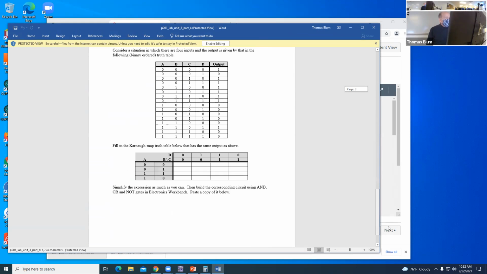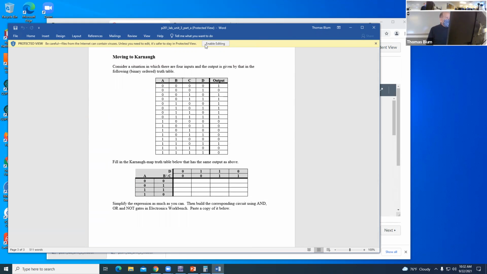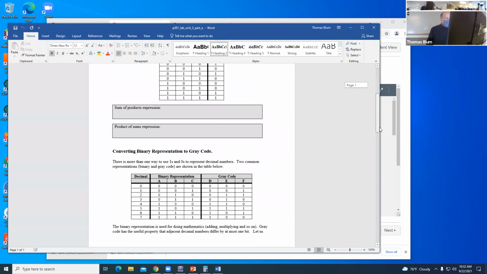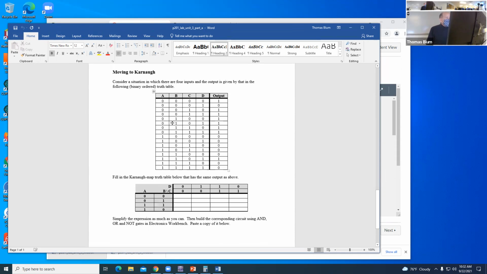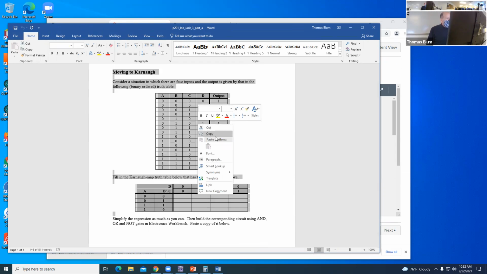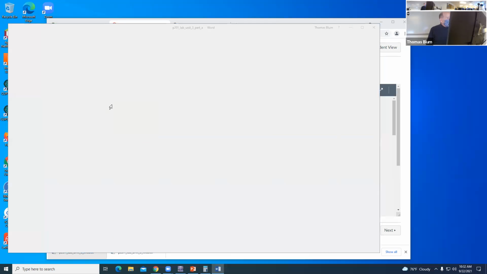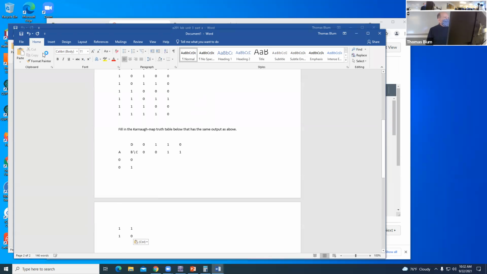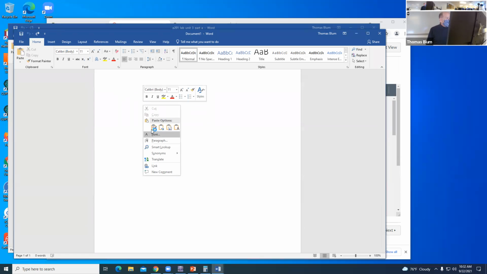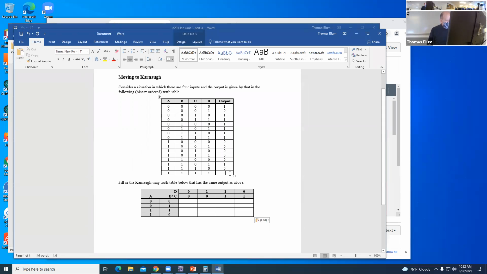Okay. Here's a Karnaugh map, but I don't want to do yours, so I'm going to change the answers. I'm going to change the output. I don't want to do your work for you.